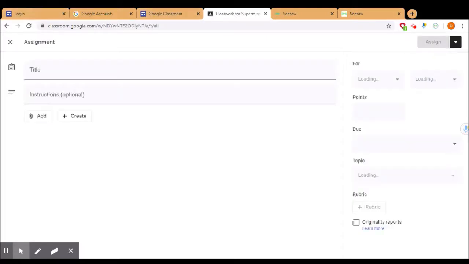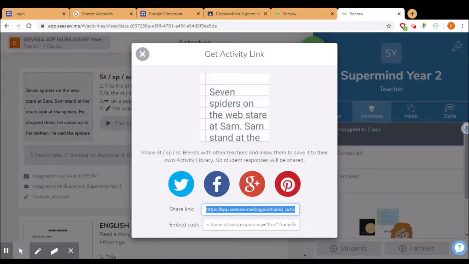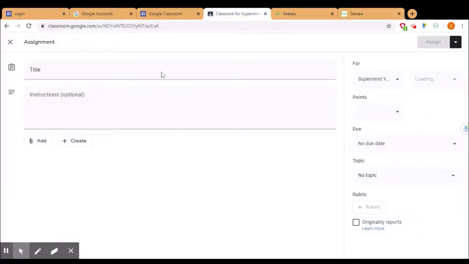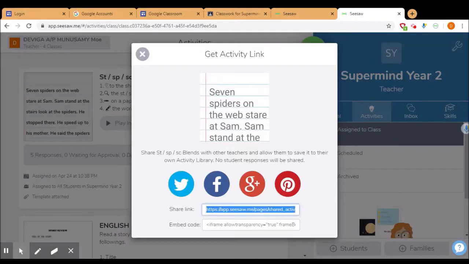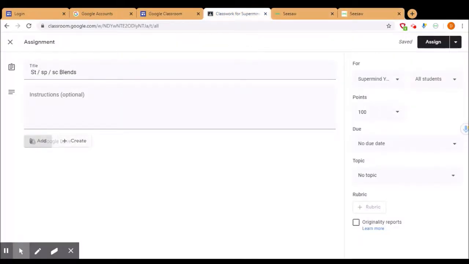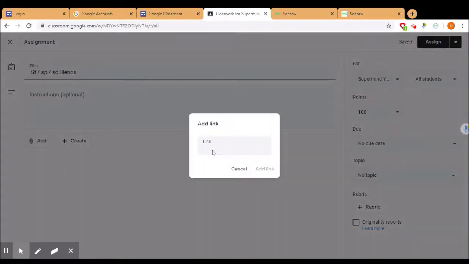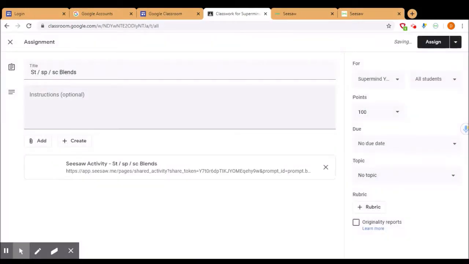is just copy paste. So in title, all you need to do is just copy the title in the Seesaw, Ctrl C, and paste it here, Ctrl V. And then all you need to do is copy the link, go to add, click the link. Since you are adding a link, you just add the link there and add the link, and it's already there.